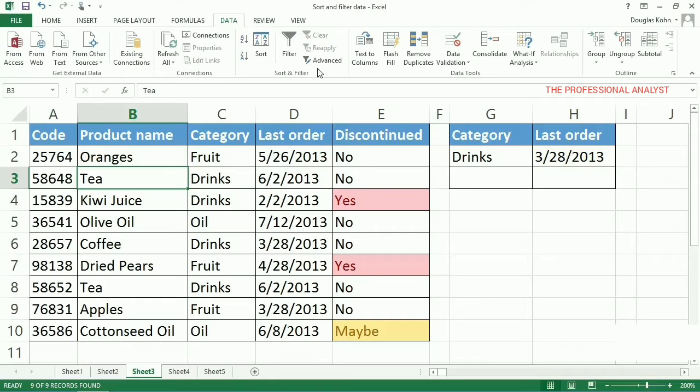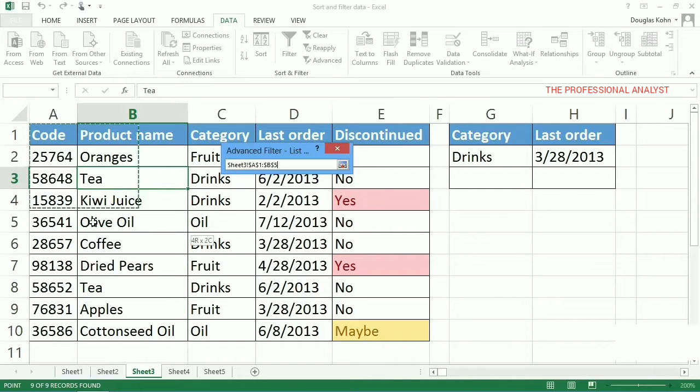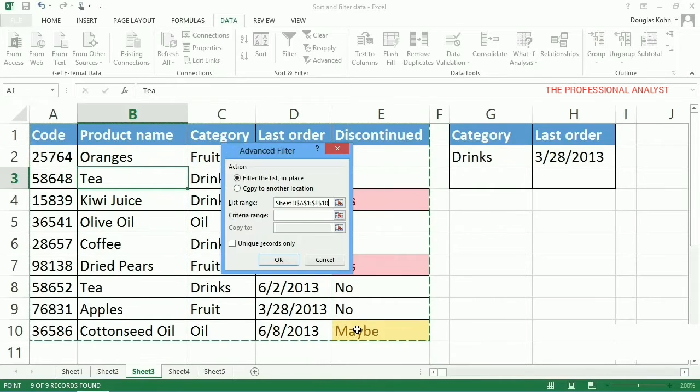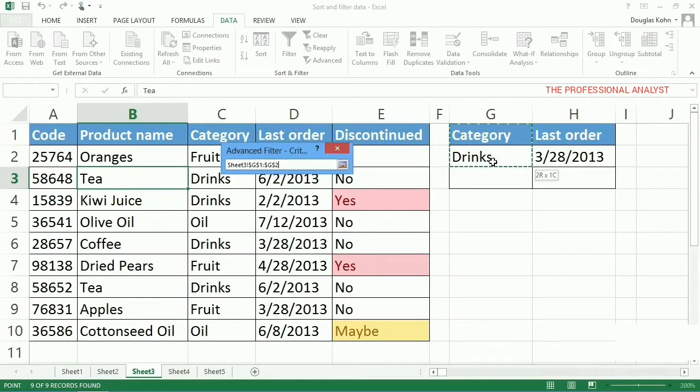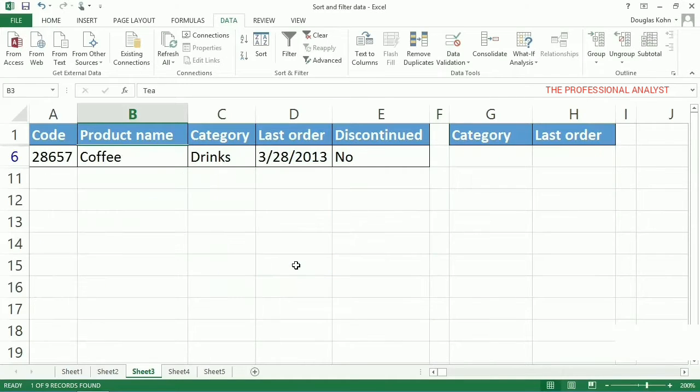Click Advanced on the Data tab. In the Advanced Filter dialog, select the list you want to filter. Click in Criteria Range. Select the criteria, in this case G1 through H2. Click OK, and the range is filtered using the criteria.